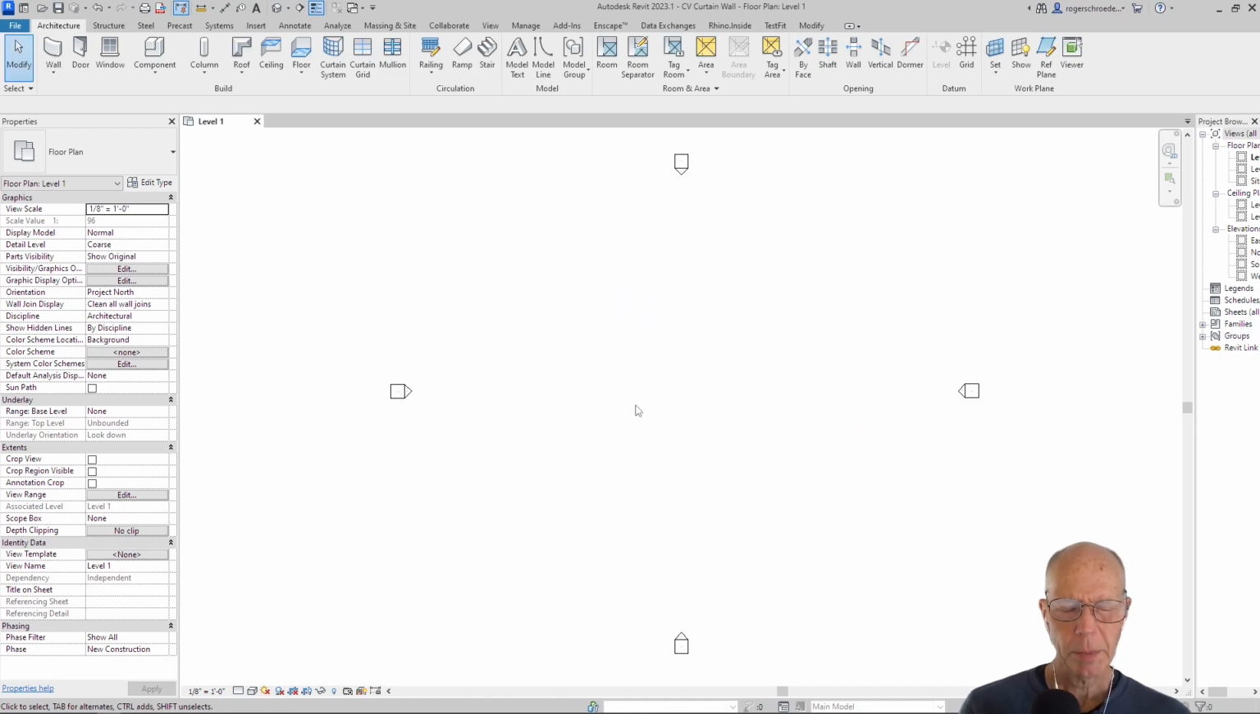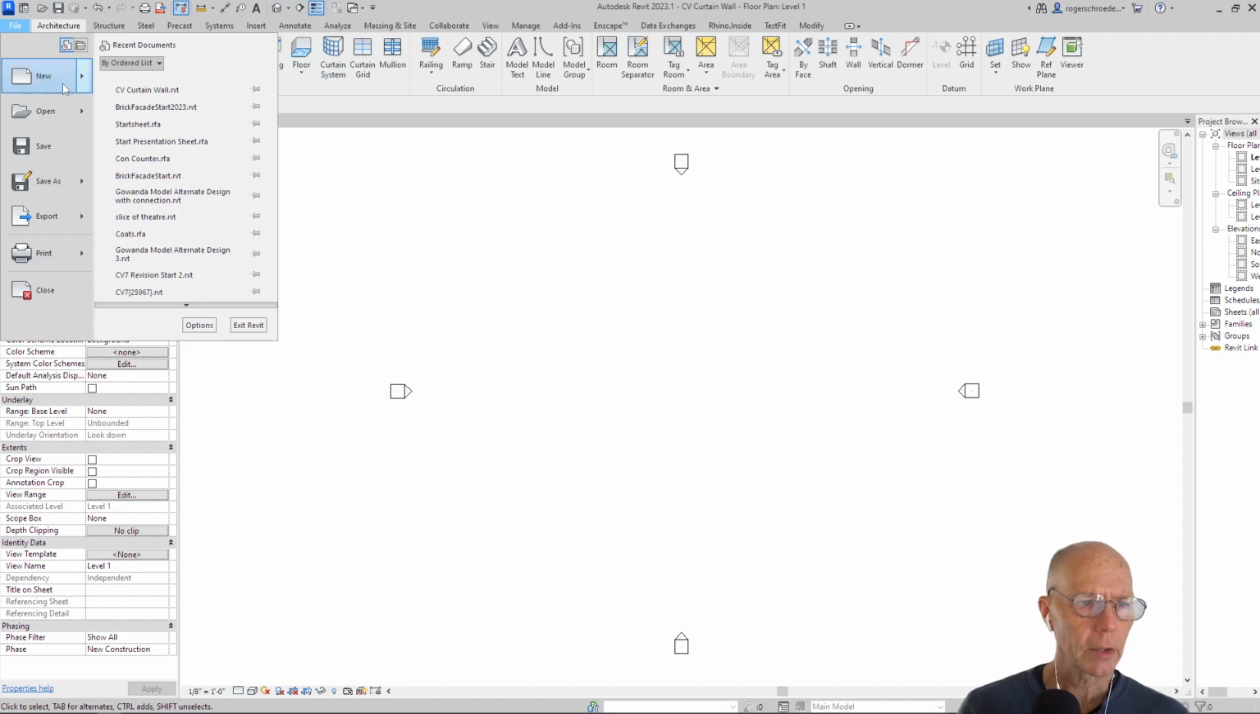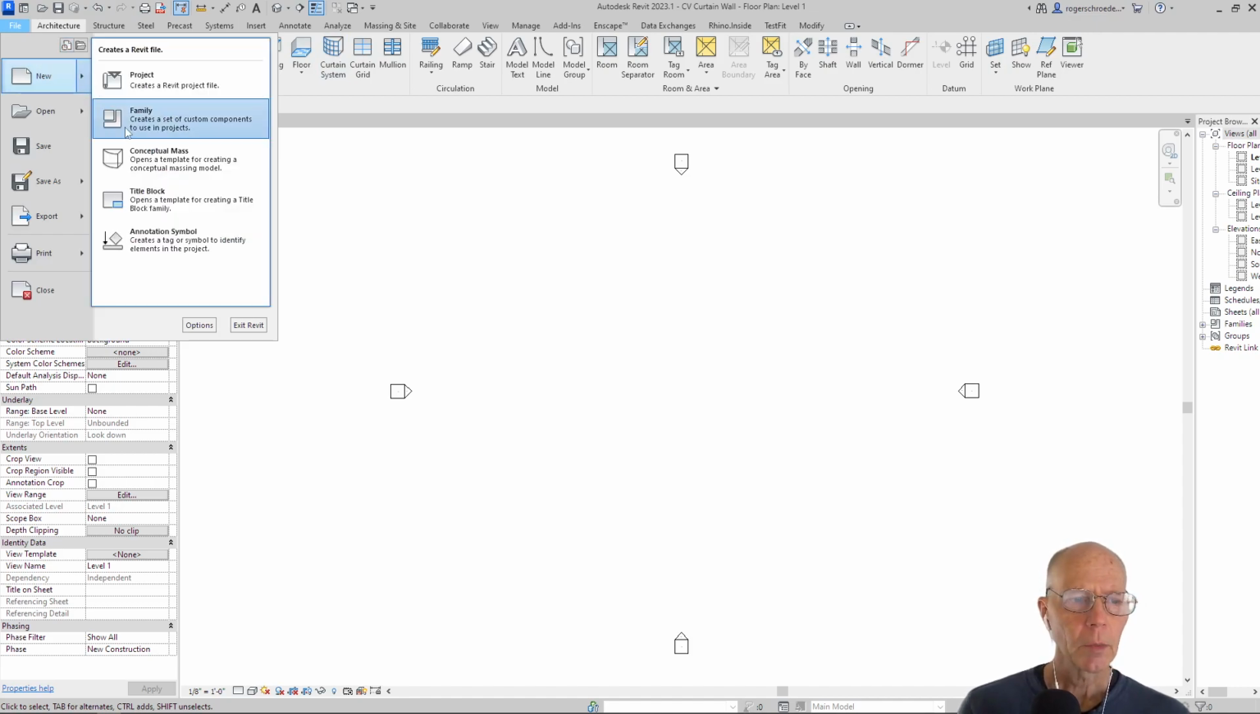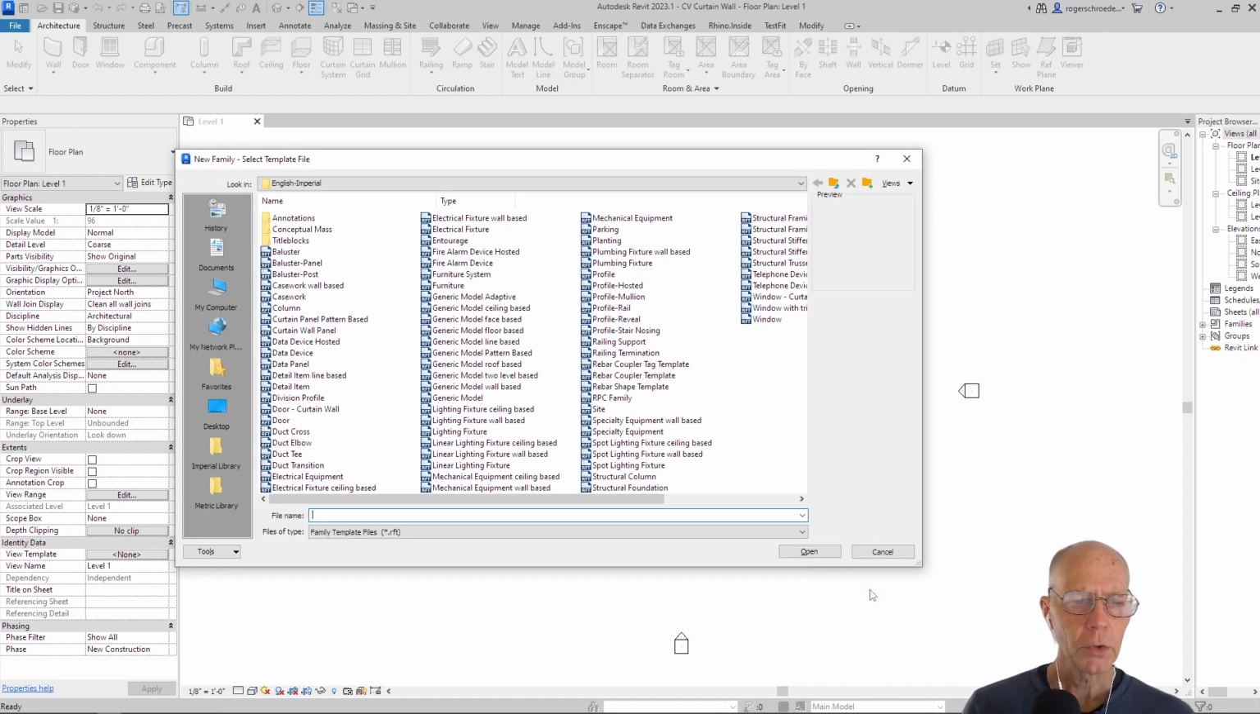And now we don't have a panel to populate our curtain wall yet, so we're going to go ahead and build one. So I'm going to go to File, I'm going to go to New. I'm going to open up a new family element, and that's going to allow me to select a curtain wall pattern. We don't want a pattern-based one.